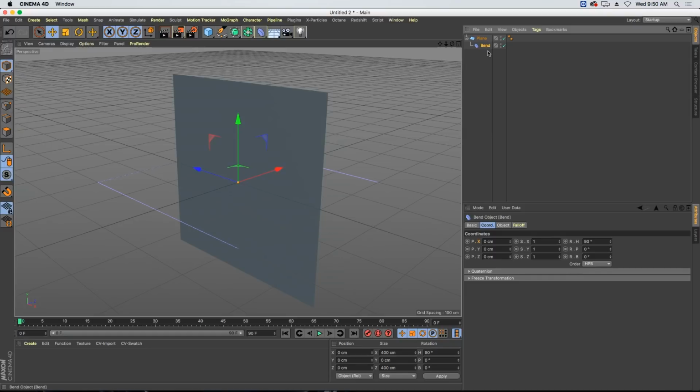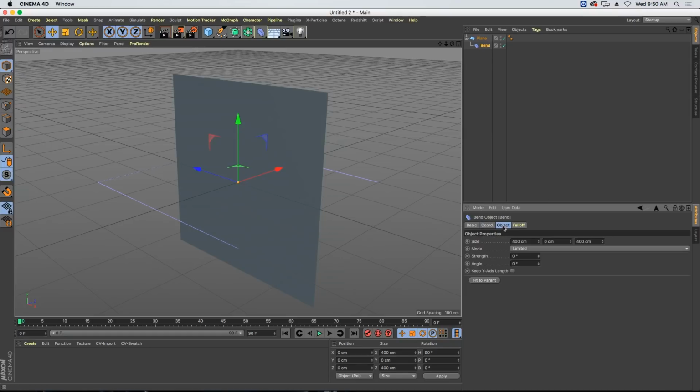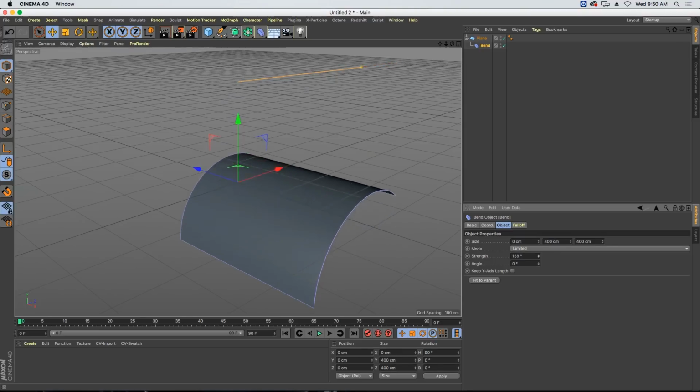Now, it's still not lined up, so it's not going to do what we want to do, but there's a really useful button here called Fit to Parent. So once we click that, it's going to snap and change its properties over, and then you can start to manipulate the strength, and it will bend over nicely.